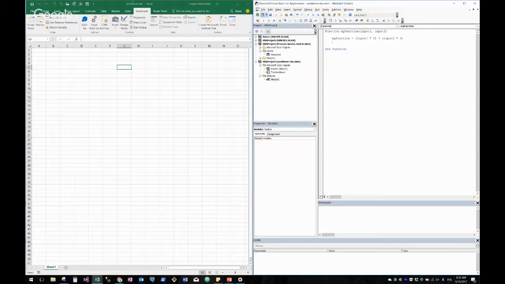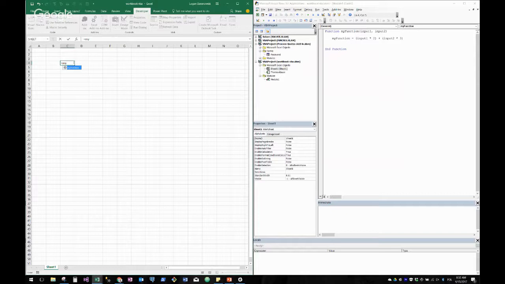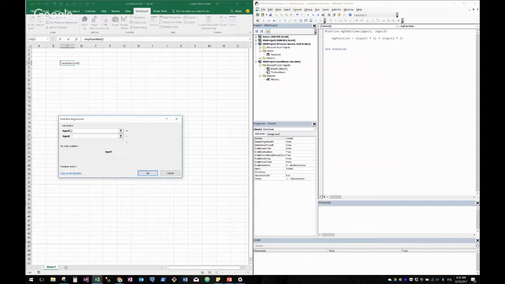So now if you did everything correct, you should go over here and hit equals my function, and you'll notice your function starts to pop up in your normal Excel window here. We can hit tab. You can also hit this FX button here, insert function, and you'll notice that input 1 and input 2 are actually in there. Whatever you name them, whatever your company names them, you can put those in there.